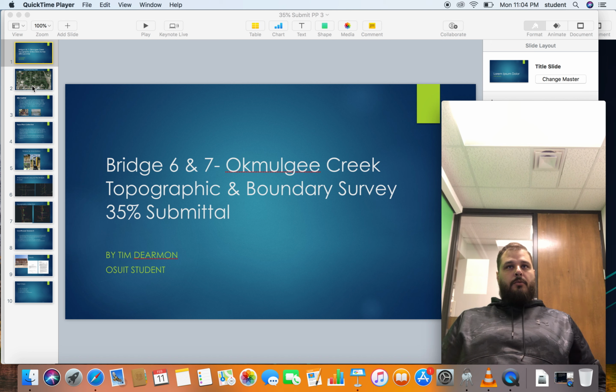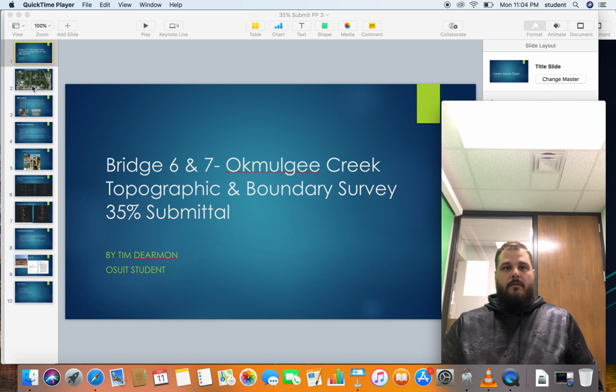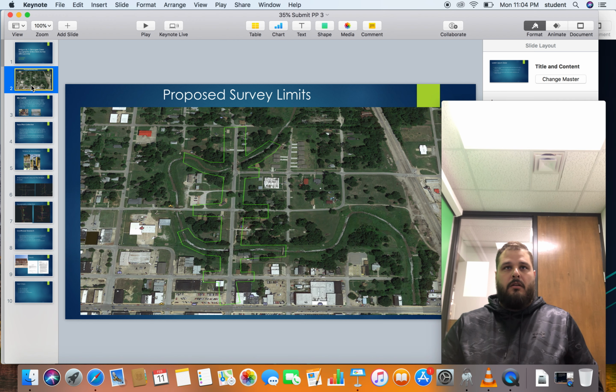Okmulgee Creek Topographic Boundary Survey, 35% submittal for capstone, spring semester 2019, by Tim DeArmon. This is the proposed survey limits of the Okmulgee Creek bridges located in the city of Okmulgee.